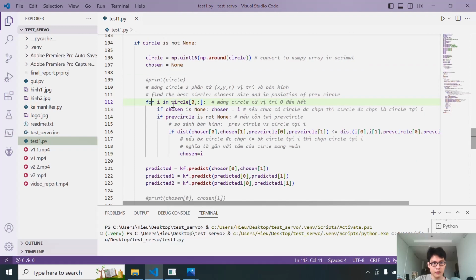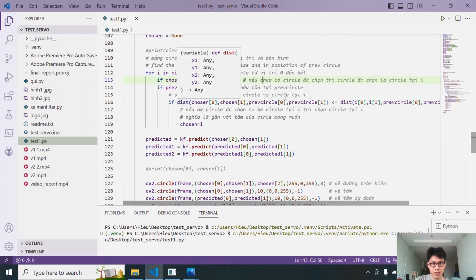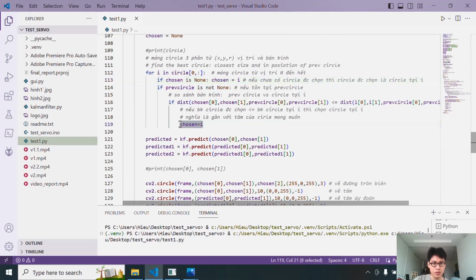and then we will run the for loop over the circle array. If there is no circle before, then chosen will be equal to I. If there exists a previous circle, then we will check the radius of the chosen circle. If the radius of the chosen circle is smaller than or equal to the radius of the circle at position I, then we will set chosen equal to I. It means that we will choose the new circle close to the previous circle.